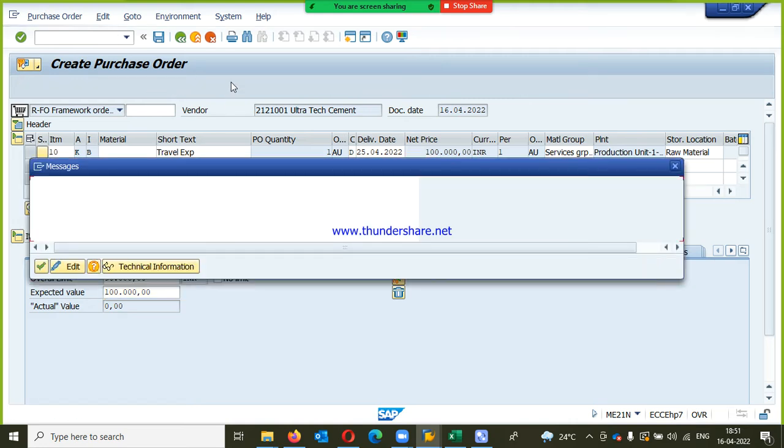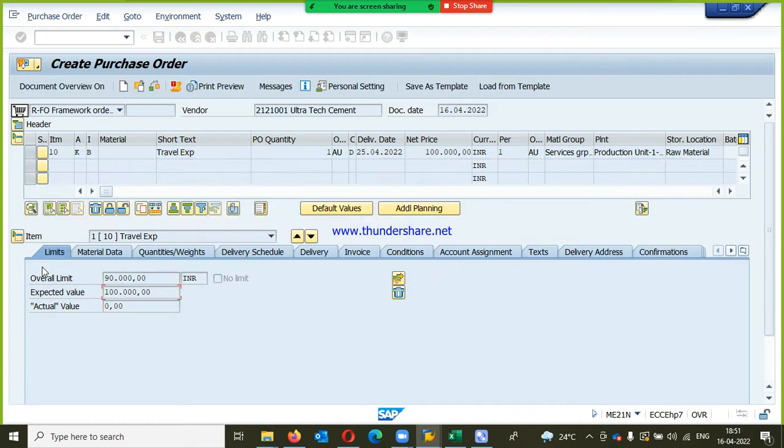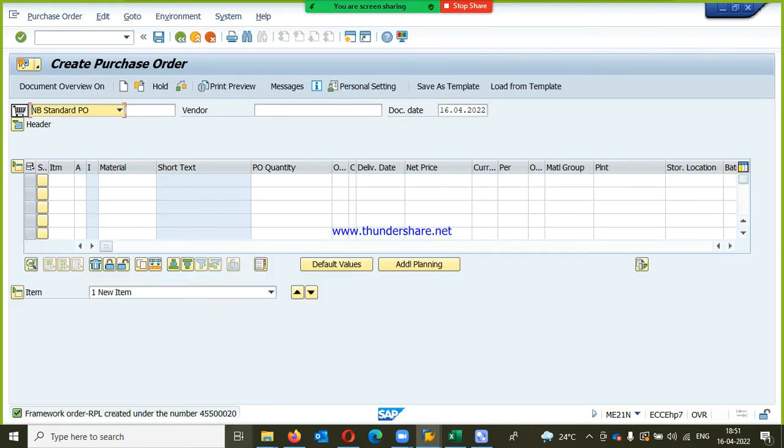Click on check. You are not getting any error, and save. Okay, this is my framework order, not a purchase order. For a framework order, we do not have any goods receipt, right? For a framework order, there is no goods receipt. Directly we are going to post the invoice.